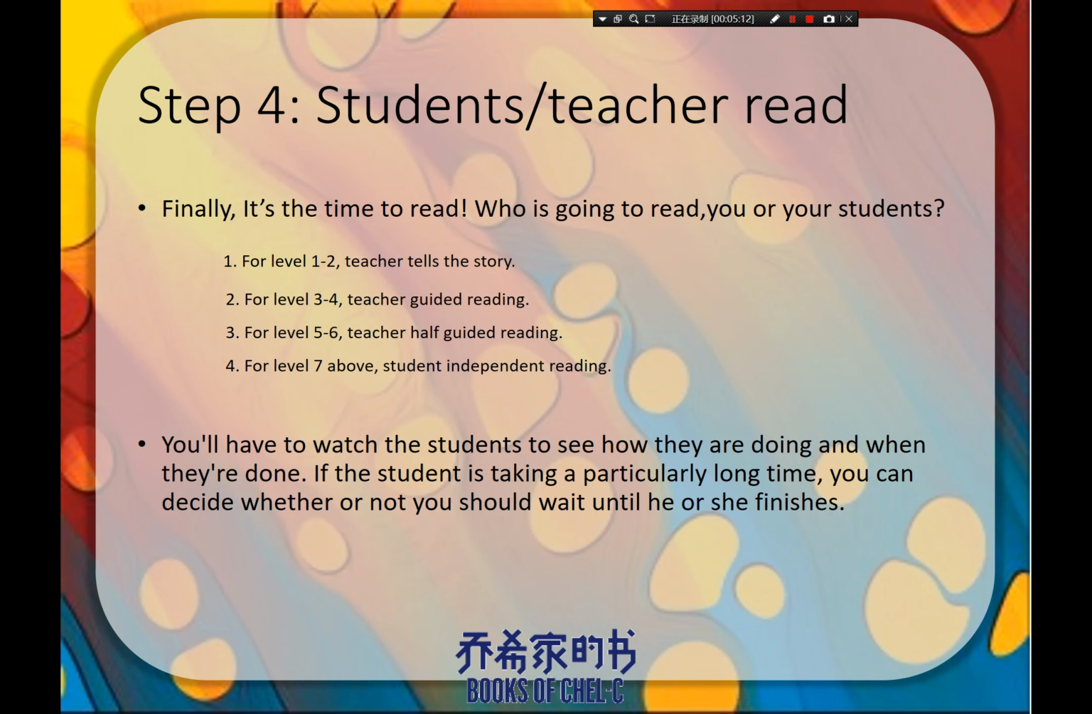Steps 5 and 6 teach half-guided reading. So the main reading role should be the students, while you'll be there to help them, to teach them how to read the words that they meet and do not understand or can't read, and spell them out.